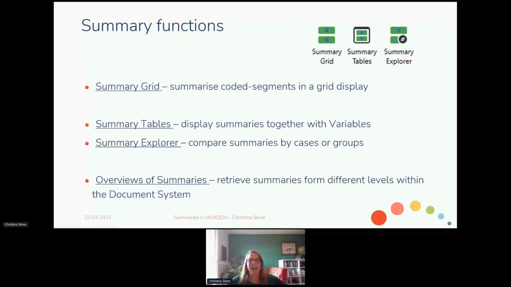So that's one level of abstraction further away. And we can do that on their own or together with variables. You may be aware that variables are factual characteristics that you can apply to different units of analysis in your MAXQDA project. And if those variables are associated with documents, with data files, then you can view those variables in your summary tables as well. So we'll have a look at that too.